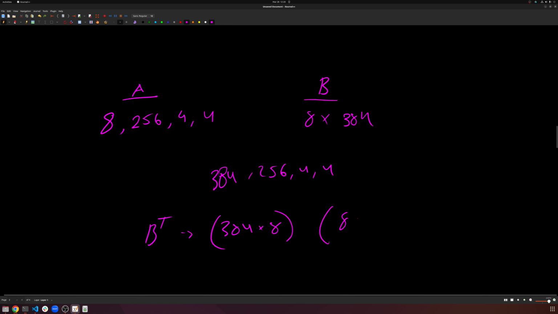And A is an 8 by 256 by 4 by 4 tensor, right? So there we go. And this 8 and this 8 match. So doing this matrix multiplication will give us the final shape that we want.